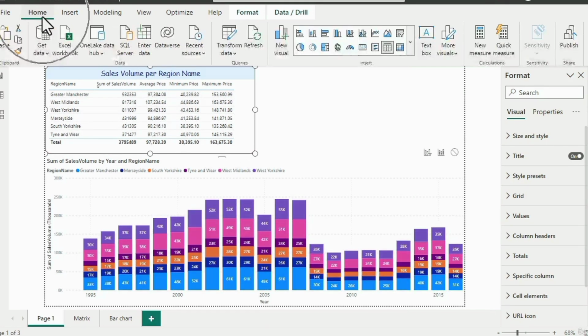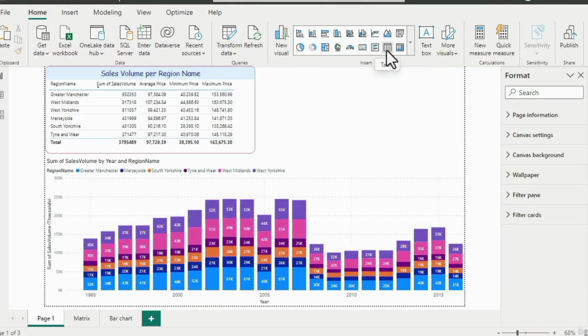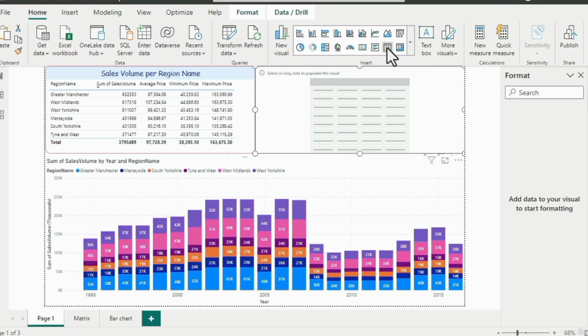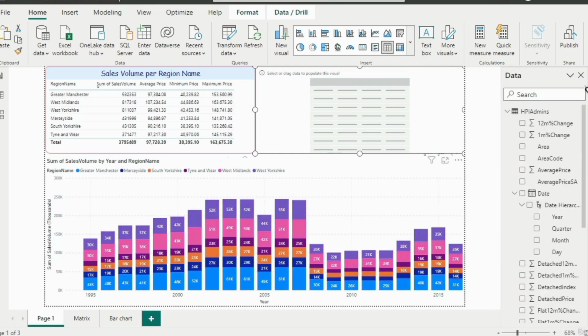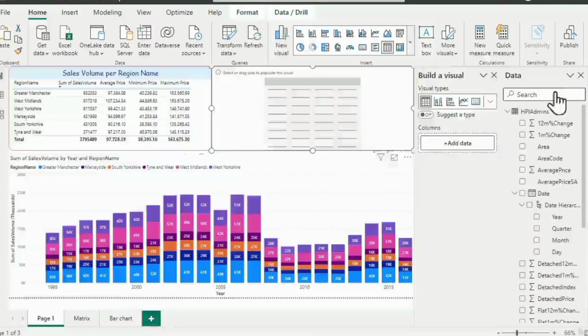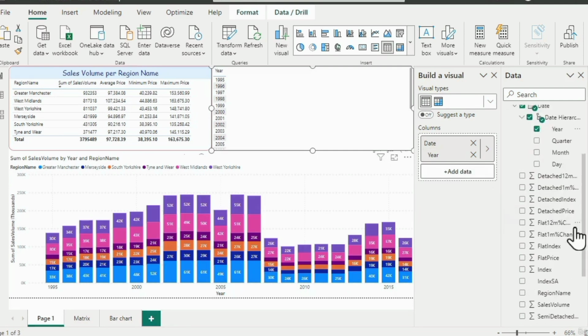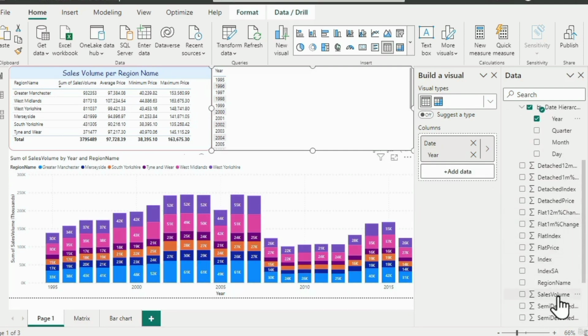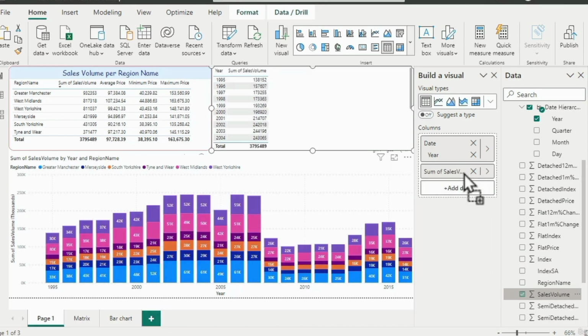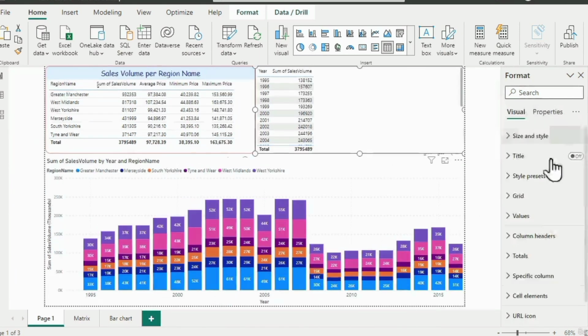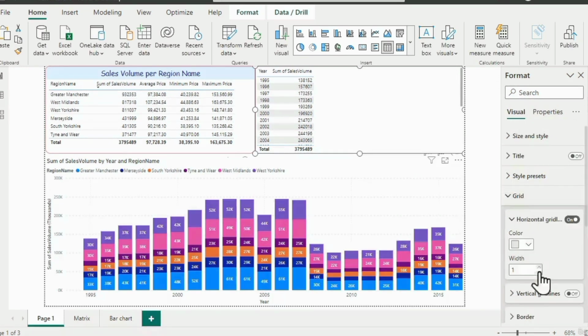So I'm going to insert a new table visualization. So I'll just click on table, there it is, and I'm going to add in the date, just the year, and I'm going to have a total of the sales volume. So let's just format it so that it's a lot bigger.